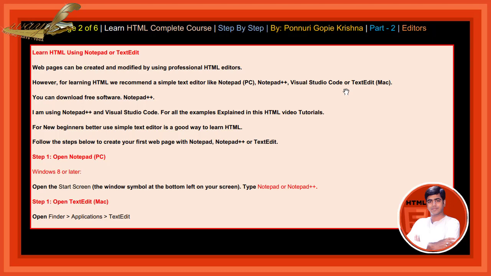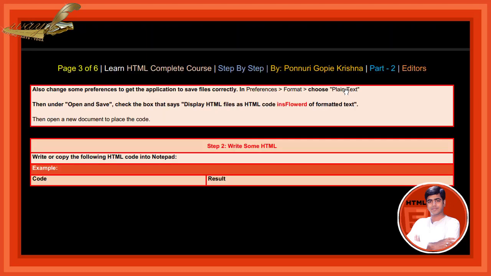Step 1. Open TextEdit on Mac. Open Finder, Applications, TextEdit. Also change some preferences to get the application to save files correctly. In Preferences, Format, choose plain text. Under Open and Save, check the box that says Display HTML files as HTML code instead of formatted text. Then open a new document to place the code.